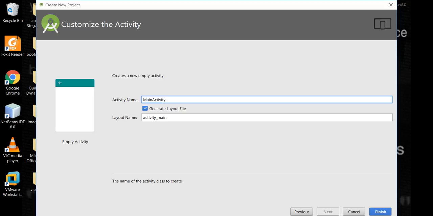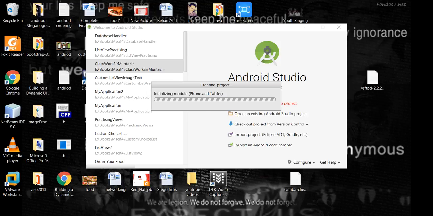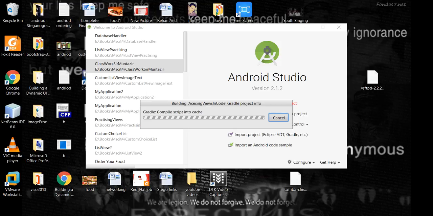The activity name could be whatever label. So guys, in this video what we will do is we will create different views. First, on our activity layout we will assign them IDs through which we will access them in our code, in our Java class, so we can perform different actions. We could get inputs and do much more, whatever we want to in our code.